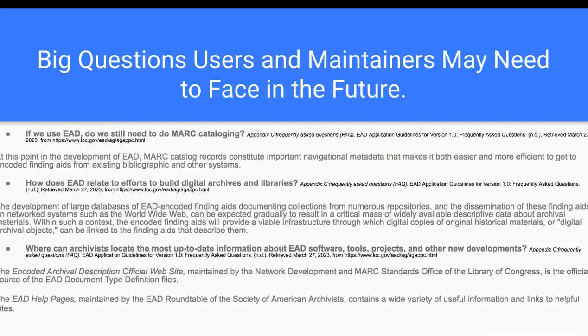All right, so big questions that users and maintainers may need to face in the future could be some of the questions that were also under the frequently asked questions under EAD. The first one, if we use EAD, do we still need to do MARC cataloging? And the answer on the website indicated that at this point in the development of EAD, MARC catalog records do constitute important navigational metadata that makes it both easier and more efficient to get to encoded finding aids from existing bibliographic and other systems.